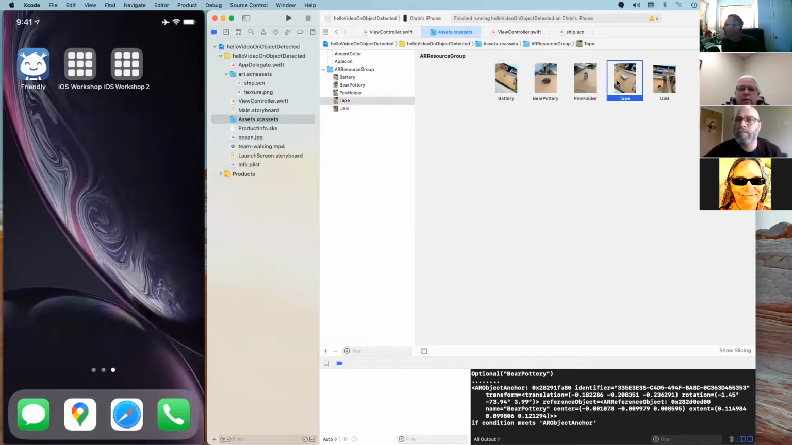Why can I not zoom in on these? It's not letting me zoom in. Let me see if I can do Command plus here. No. Well, anyway, we scanned in these items: the pottery, the bear, a pen holder, an old backup tape, and a USB drive.